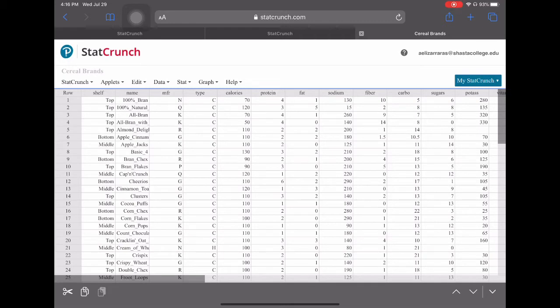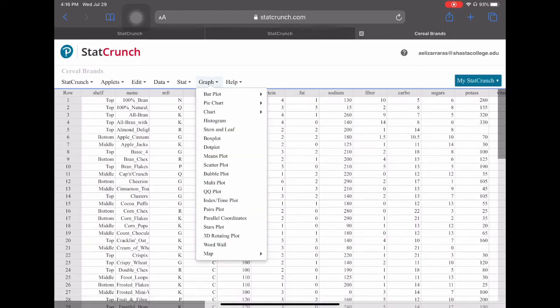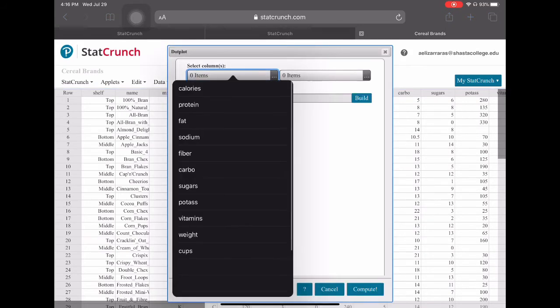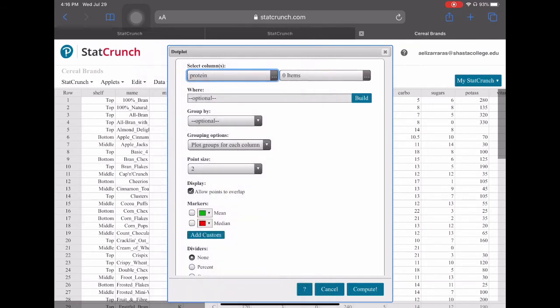So what we want to do is create a graph that is a dot plot. So I'm going to hit graph and dot plot, and then it's going to ask me to select columns. Now, because I'm on an iPad, I don't have my mouse where you'll actually see different things pop up. You want to select more than one because we're talking about protein and fiber. If I just hit protein, then there's one item here that shows up.